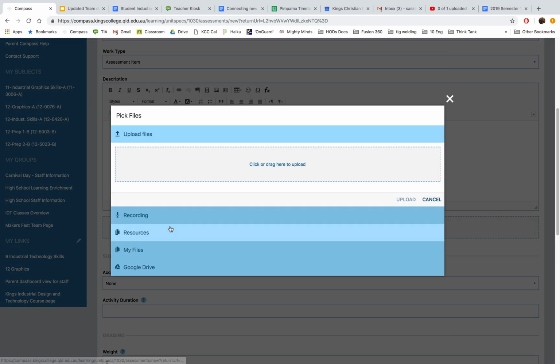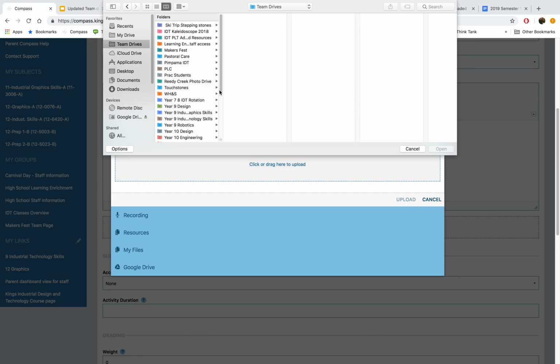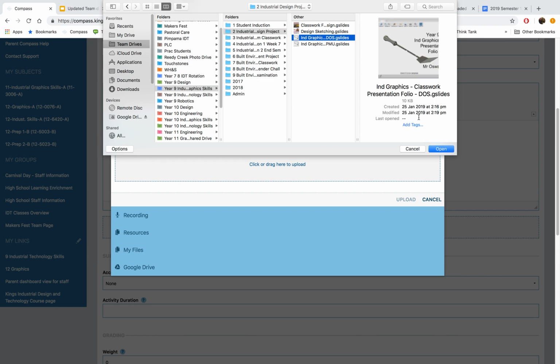So click and drag, click that. Go into my team drive, go find 9 industrial graphic skills, there it is there. Go find the project, and looks like there's some G-slide ones in there. I'm not too sure whether they're going to work or not. Let's just say it's that one there. I'm not too sure whether that one is. That's a classwork one. But anyway, just as an example.